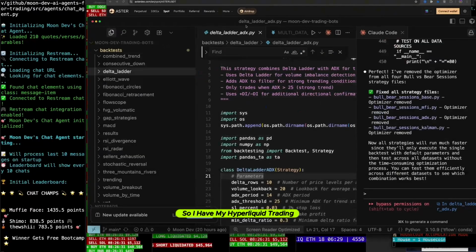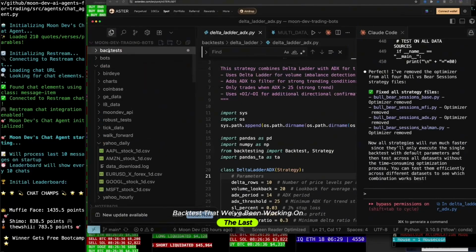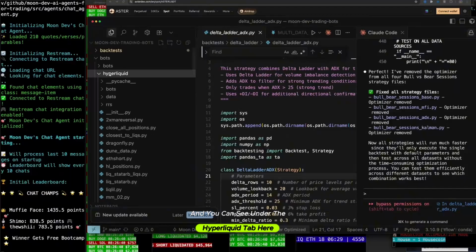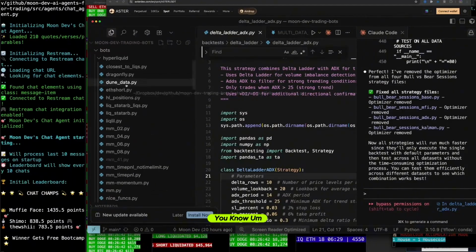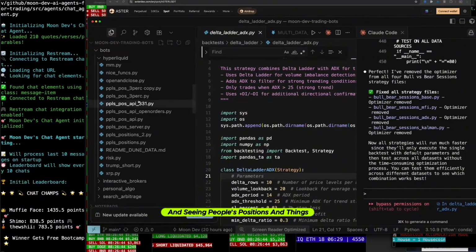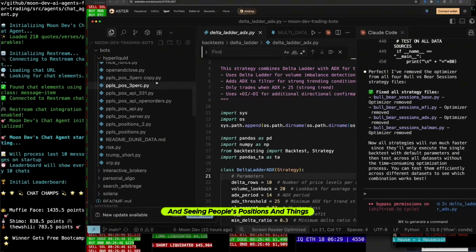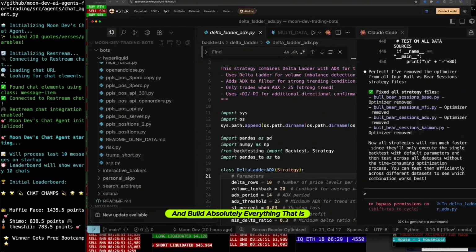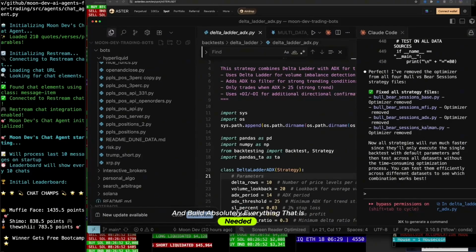So I have my Hyperliquid trading bots here, and you can see there's a bajillion backtests that we've been working on the last couple weeks. But I also have all these bots here, and you can see under the Hyperliquid tab a bunch of market makers and seeing people's positions and things like that. So we're going to dive all the way in here and build absolutely everything that is needed.